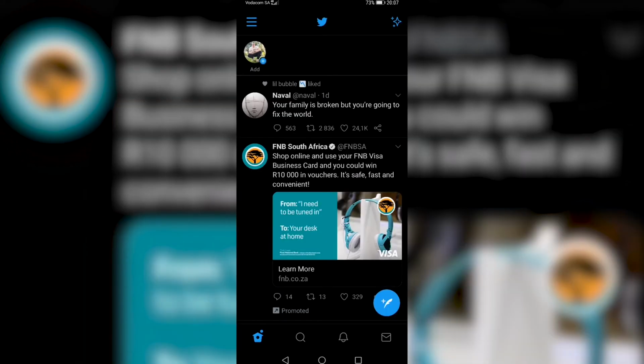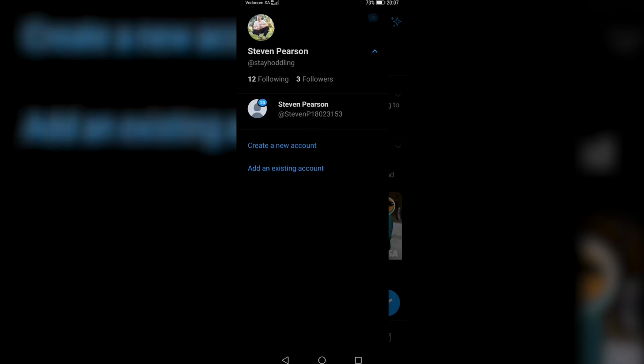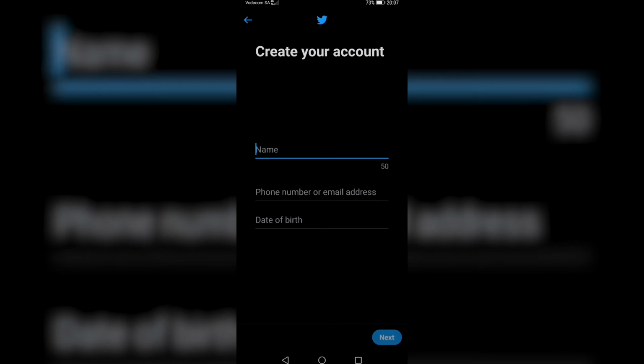So to create an account with email, what you would do is tap on those three horizontal stripes again. You can see I have two accounts right at the top, but there's a little down arrow there on the right hand side. Tap on that. Then you would tap on Create new account and you'll be on the Create your account screen, and then you would enter in your name. So I'll just go ahead and do that.